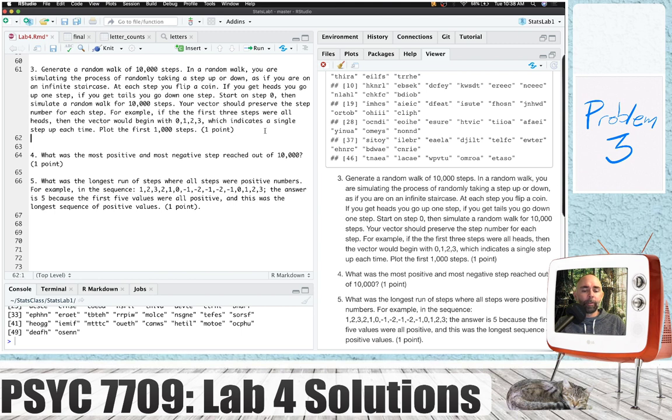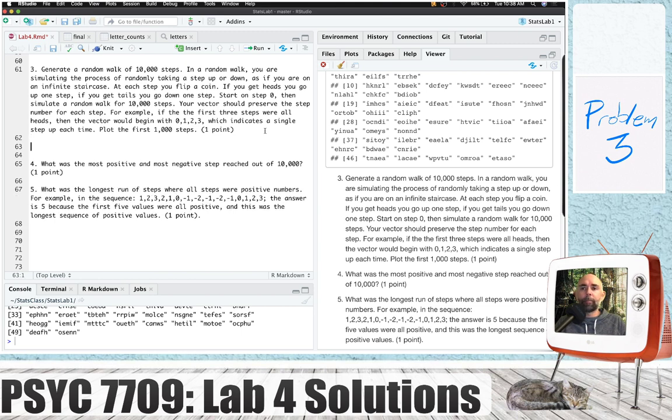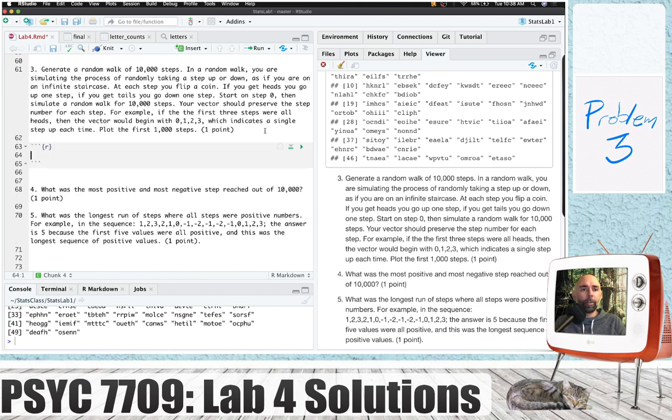This is very similar to something we just did in the lab. I'm going to add our code chunk. We're going to generate a random walk of 10,000 steps. So just to talk about a random walk here and look up in the top right-hand corner, in a random walk process, you start at 0, and we're basically imagining kind of an infinite staircase. At each step, you flip a coin. And if you get heads, let's say I got a heads on my first step, you go up one stair.